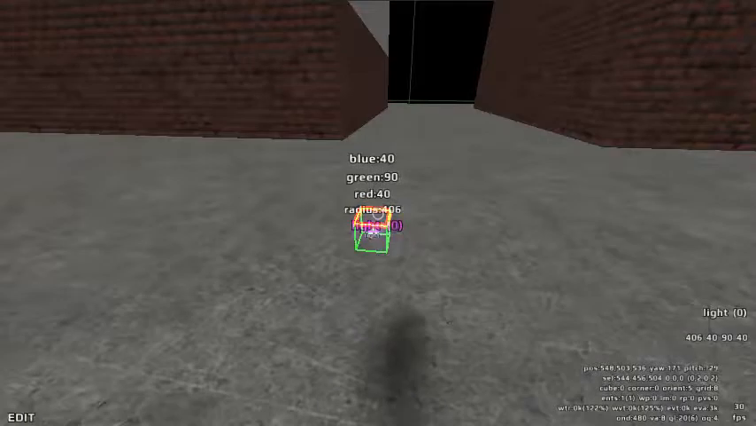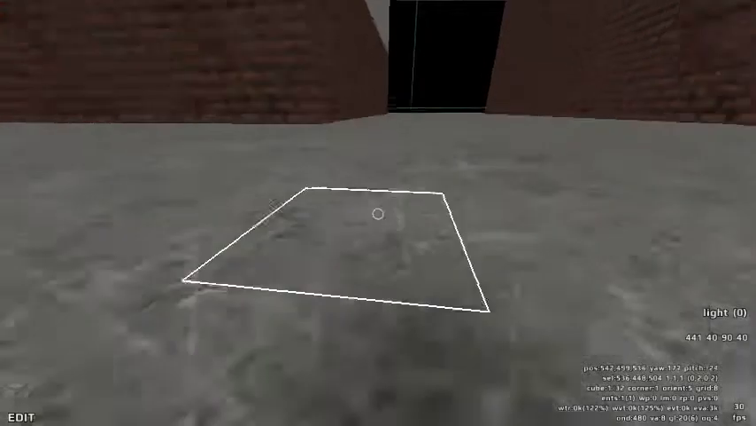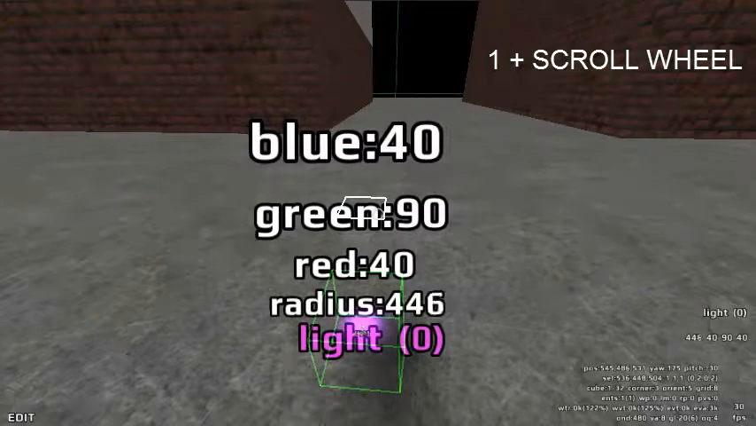If you wish to change the properties of any entity, select the entity and hold the number key corresponding to the property you wish to change. In this case, I will change the radius of this light entity by holding down the 1 key and scrolling the mouse wheel.